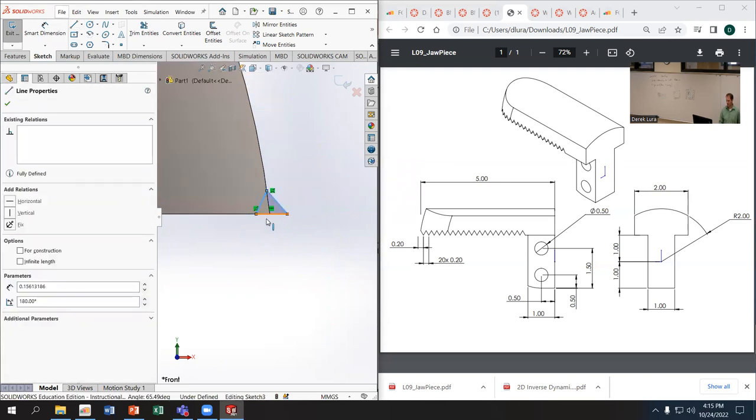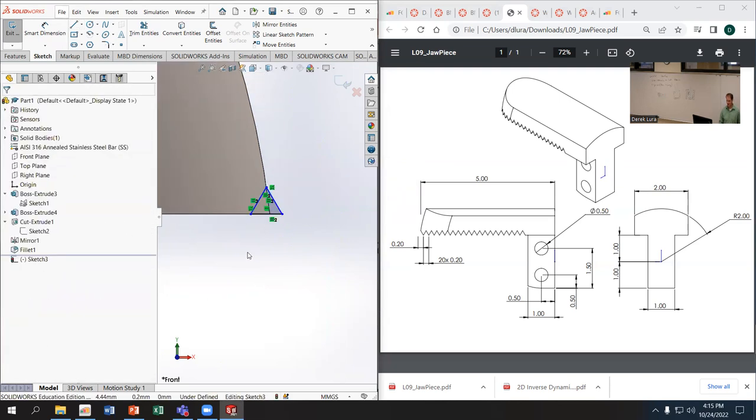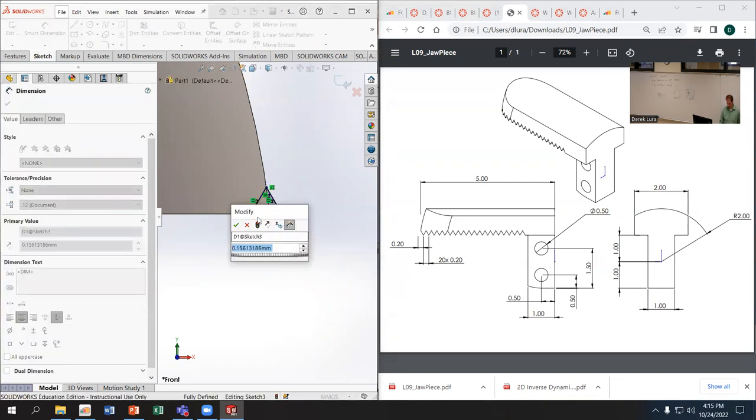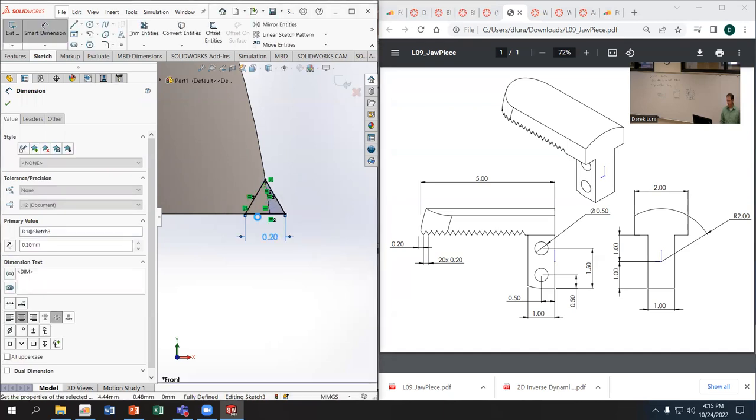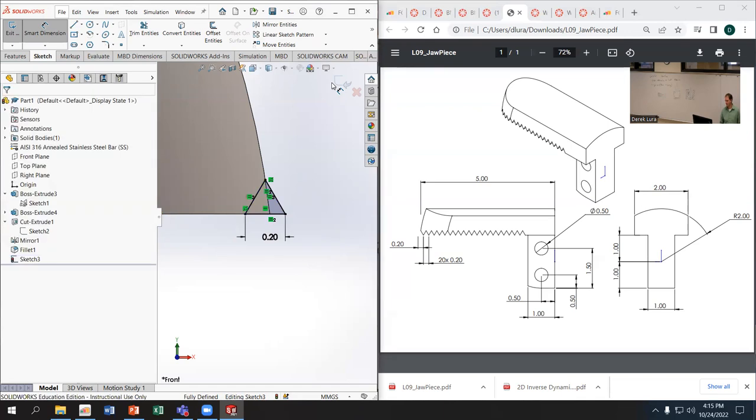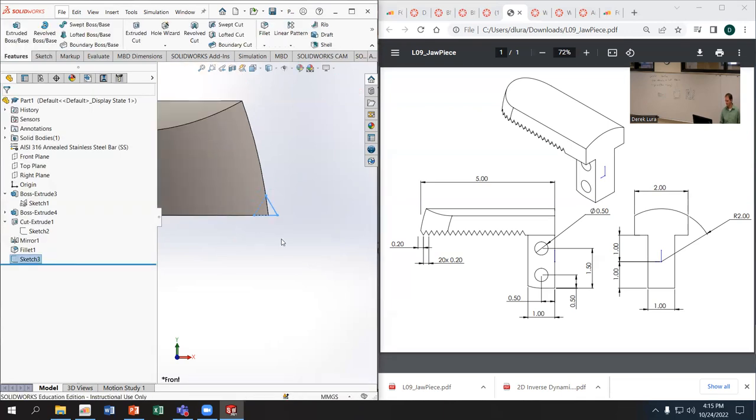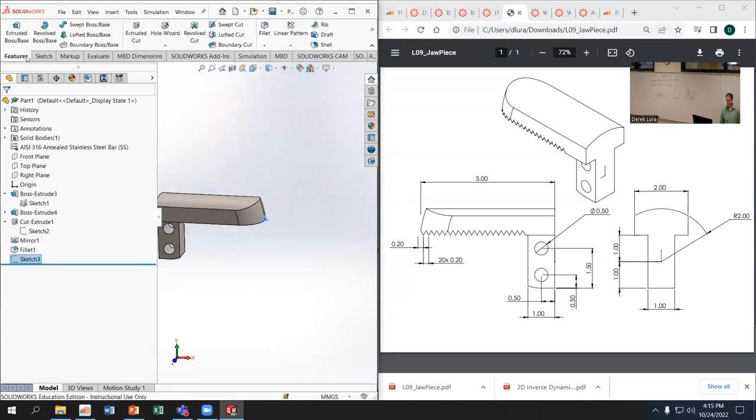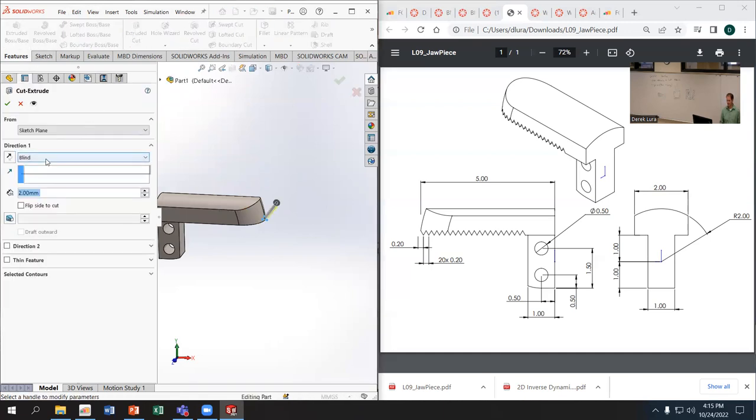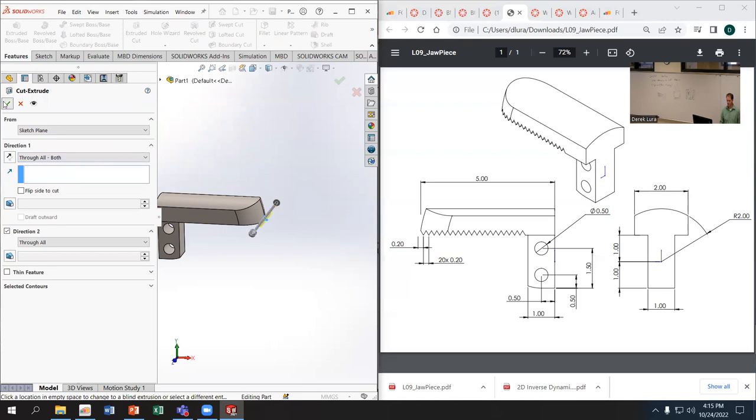And one of the things that I'll want to do with the annotation here is I probably want to specify that this is just a knurling. And I don't really care what the size of this is. So I got that one triangle. We're going to do an extruded cut with that. Again, we're just going to do through all in both directions.